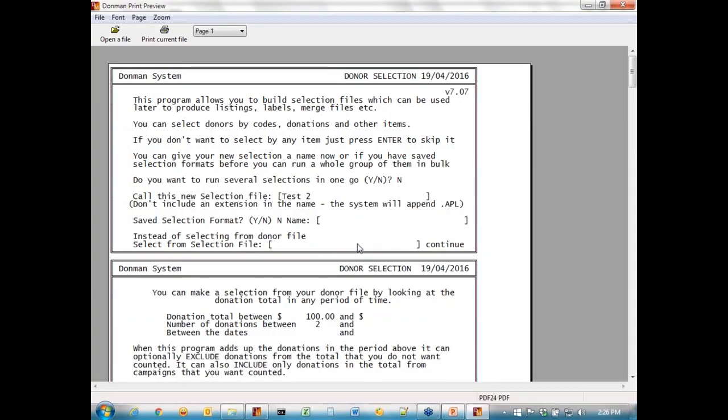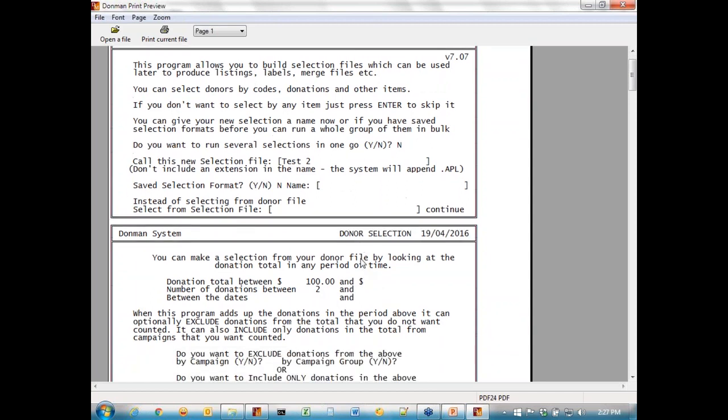Now, if you're a bit slow or if you've walked away when this is running, when you come back, this is what you're going to see on the screen. Essentially, for each of the screens, whether we went through them or not, it's going to give you a screen print of those. So once it's finished, you can look and see what you did. Here we called it Test 2. I said they must have given from $100 and above and at least 2 donations over their lifetime.